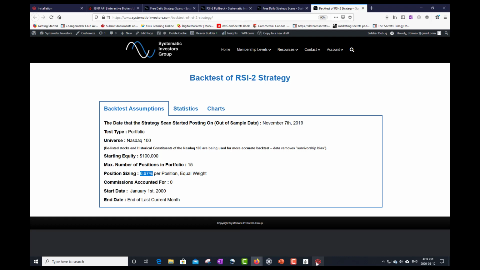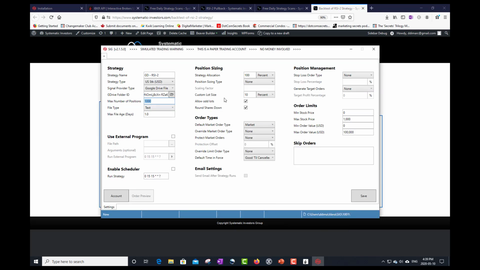equal weighted. So what I'm going to do is, this is a limit order strategy. So I'm going to say the maximum number of positions, I'm going to give it 17 positions. If this wasn't a limit order strategy, I would just go with the exact number, but I give it a few more positions there just because not every order is going to get filled, right? So now I'm going to tell it I want a CSV file. The maximum file age is 1. I don't want it to pick up any old files, so that's basically what I want.